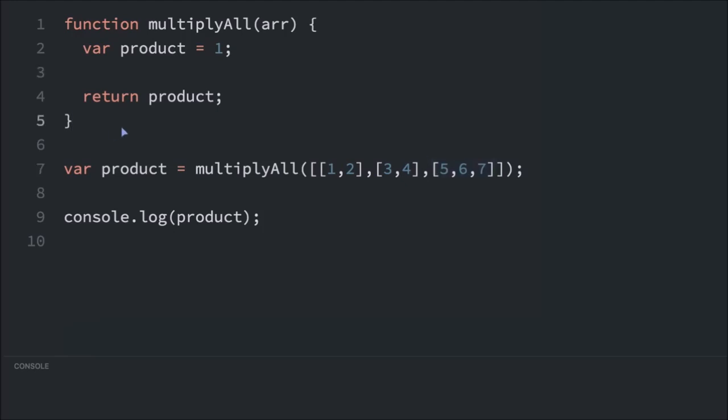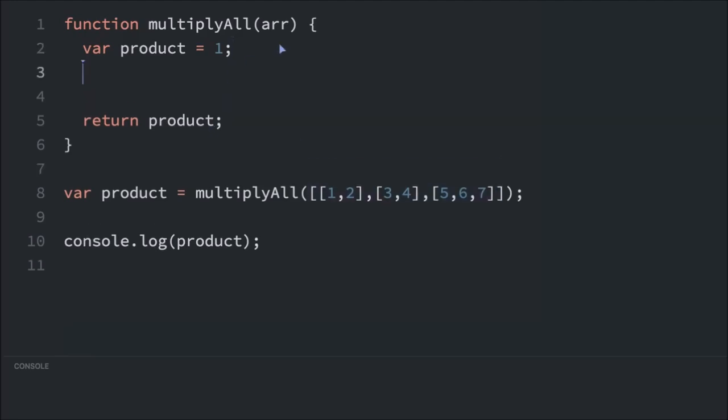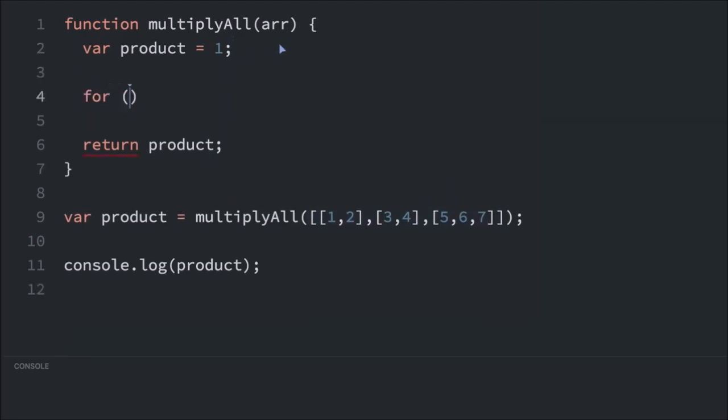So we are going to use nested for loops within this multiply all function to multiply every number in these nested arrays here. So let's get started. We're going to start with a for loop, and it's going to look just like the other for loops that we've started. I equals 0. We're going to initialize I to 0. And then we're going to say while I is less than r.length, and then we're just going to increment I at the end of each iteration.